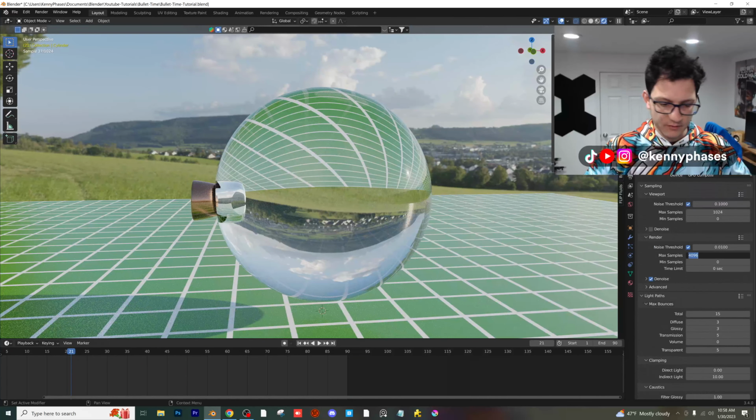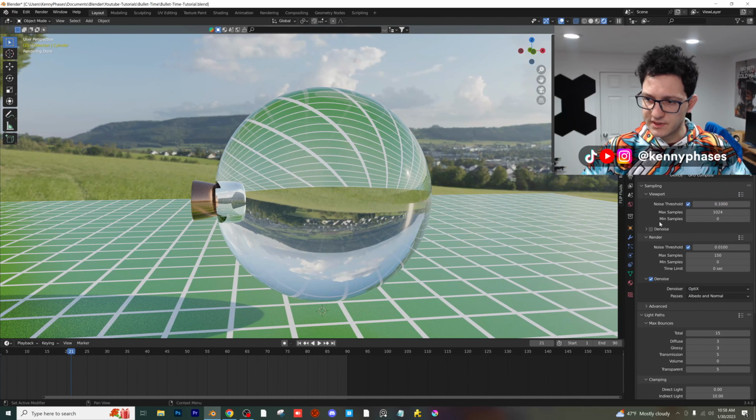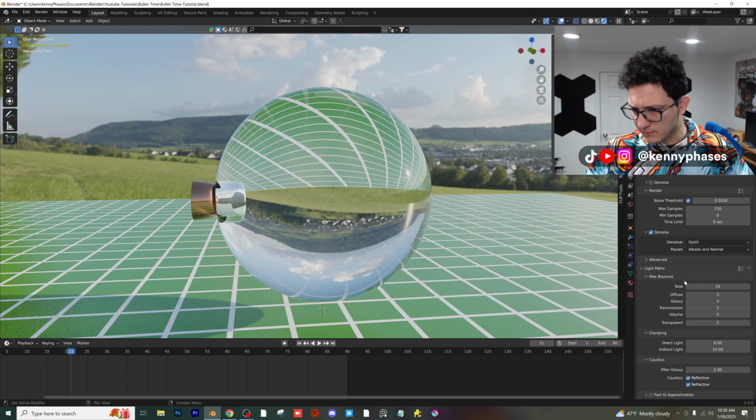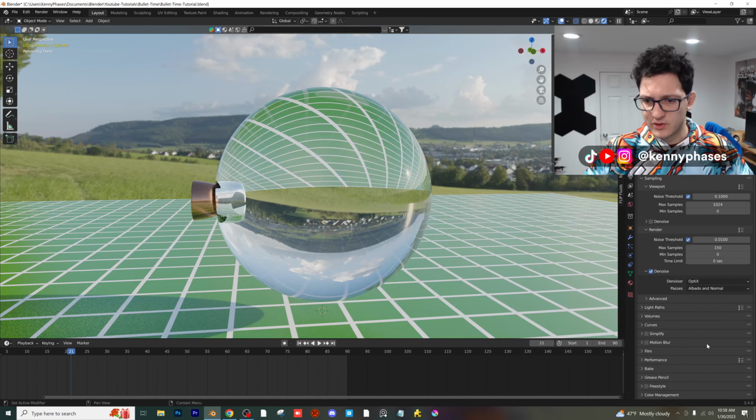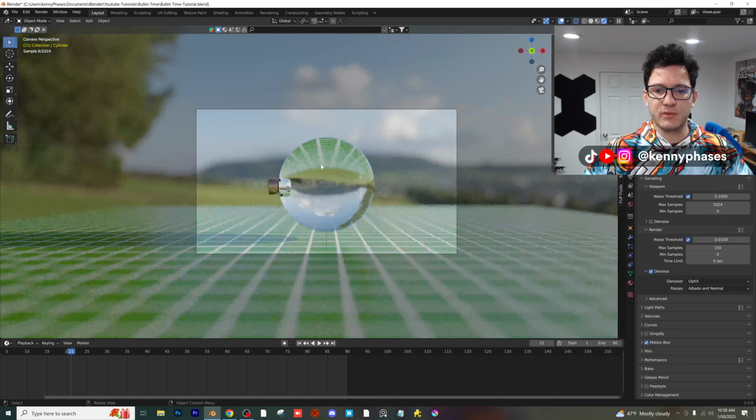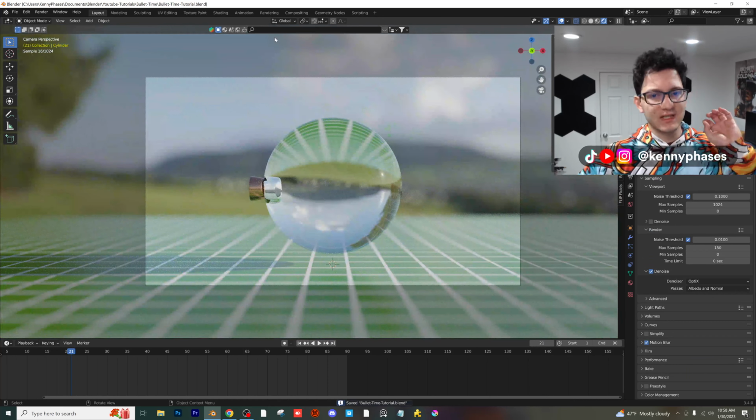You guys can turn on denoising. I'm going to go with 150 samples. OptiX denoising, GPU, yep, everything's good. Everything's pretty much set up. You can turn on motion blur if you would like. And then there's one more thing we can do to kind of help sell this just a little bit more.